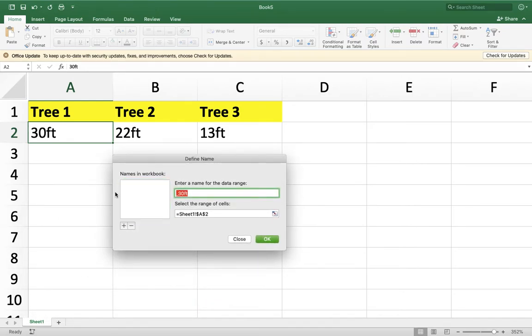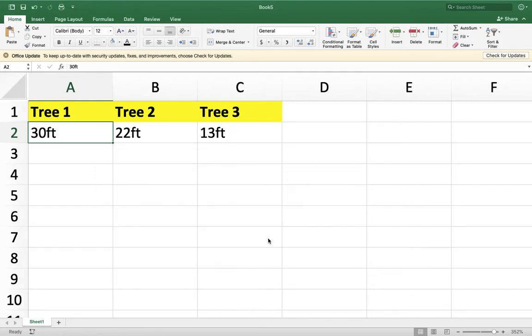we are going to, let's say, since this is tree 1 and it's recorded at 30 feet, we will name this cell height tree 1. And this range here, it already had it set for us, but I'll just do that again and then click OK. And so it doesn't look like much has changed, but if you look up here, instead of A2, it actually now says height tree 1, which is what we have just named this cell.